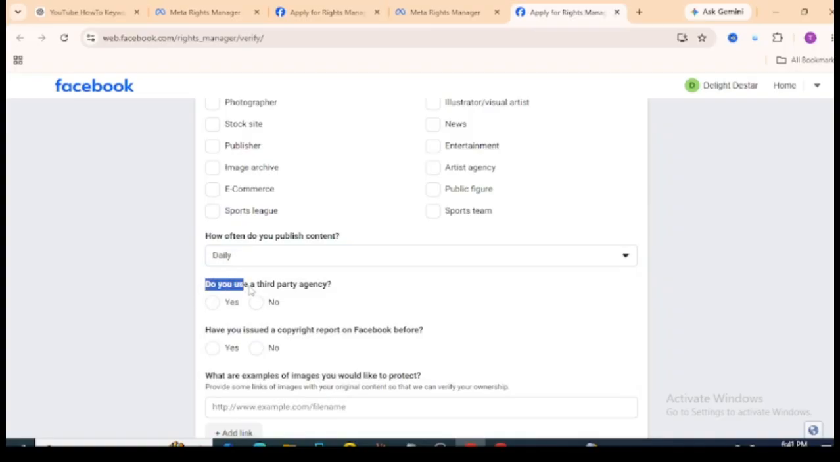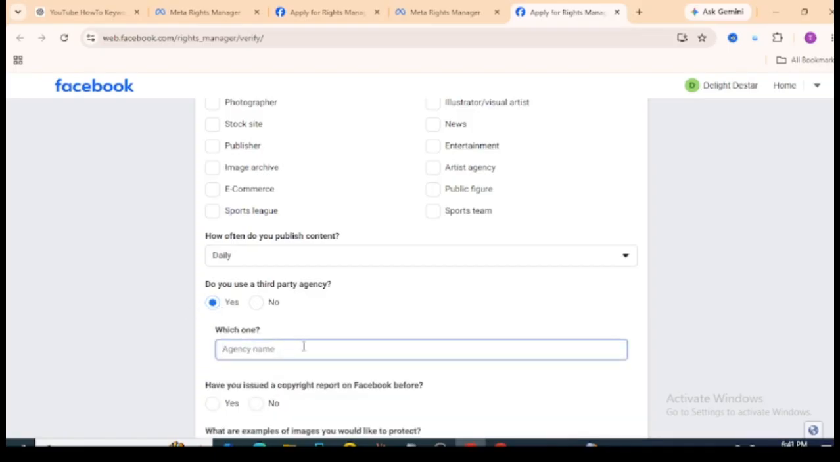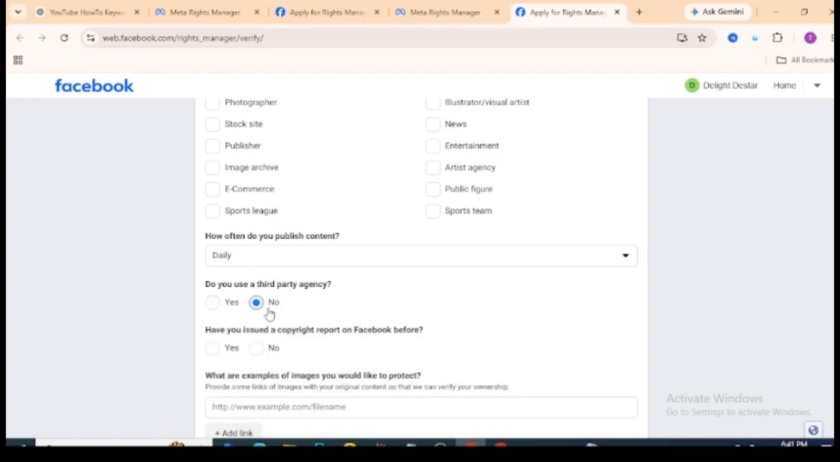So, do you use a third-party agency? What this basically means when they ask you if you use a third-party agency is, do you use a copyright manager, a copyright agency that manages your content for you? If you do, you can select yes. They are going to ask you which one, so you select the name of the copyright content manager for you. If you don't, select no. That's why they're asking you. I hope this makes sense. So that's what you do if you have a third-party agency that manages your content.